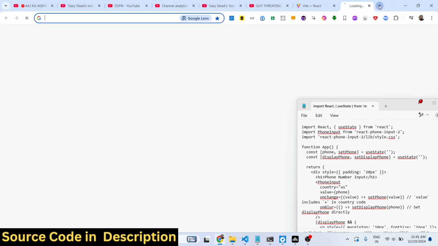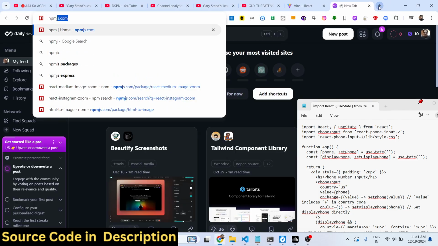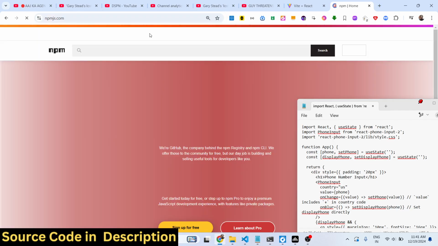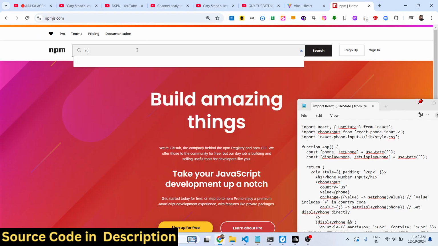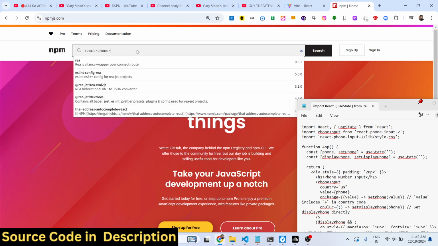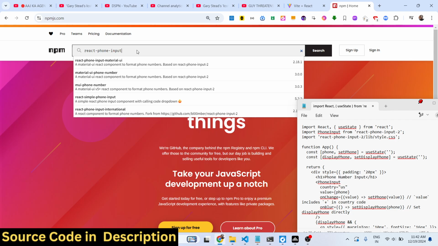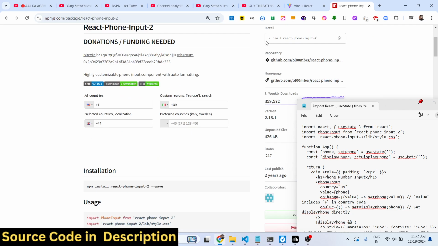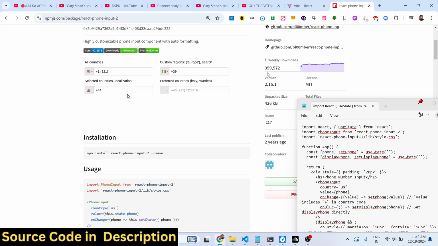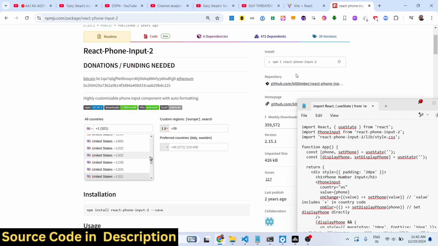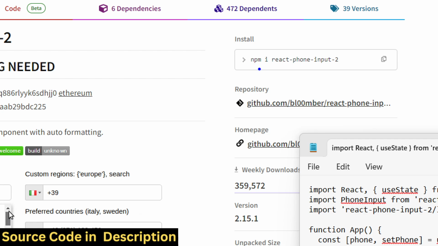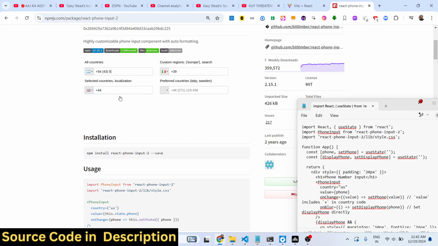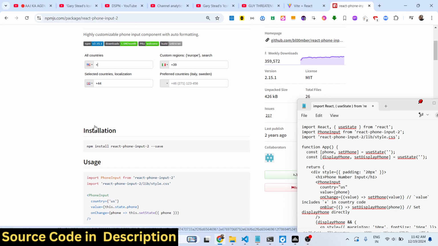If you go to npmjs.com, just search for this package. Search here for react-phone-input-2. So this is the package. It has almost 360,000 weekly downloads. It's a popular package, and this is the install command. I've already installed it, so I will just show you a very basic example.